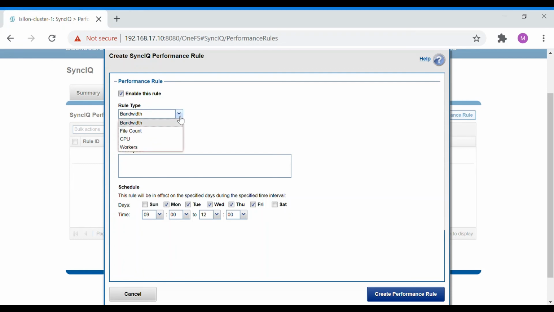So the rule type is based on bandwidth, file count, and we can go with CPU percentage or worker nodes. So you can limit with any of these. If you go for CPU, then the maximum utilization of CPU might be 60% only, or 30%. Or when you go for the file count, you can send only 500 files per second or just 50 files per second. So you can set up any of the rule types accordingly. This particular performance rule will be applied according to the specified schedule.